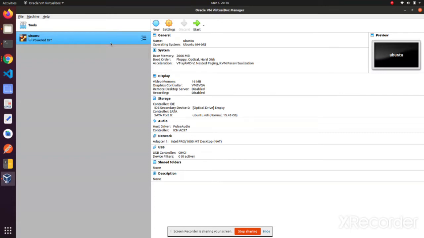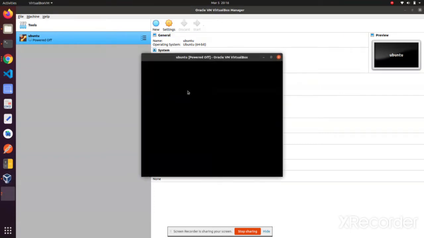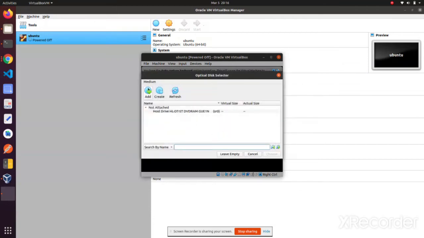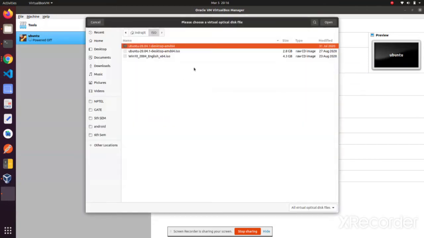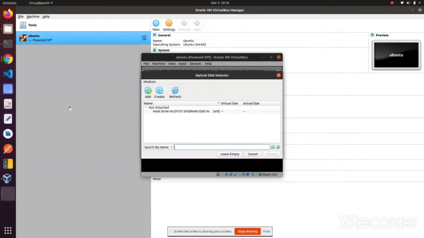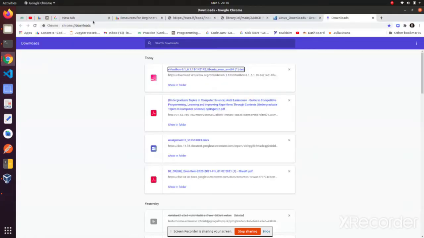So this is done. Now I will start this, and I will select the ISO from here. So I will click on add, and select my ISO file. Let me show you how you can download this ISO file.